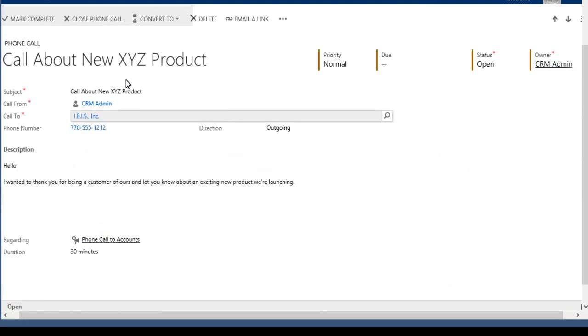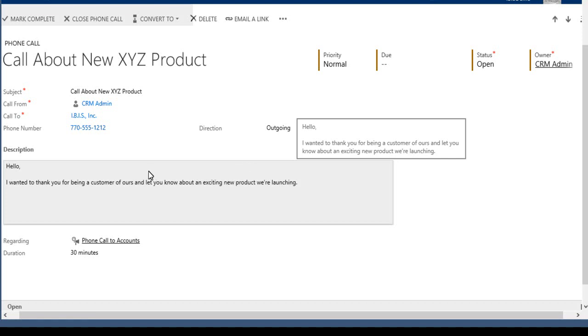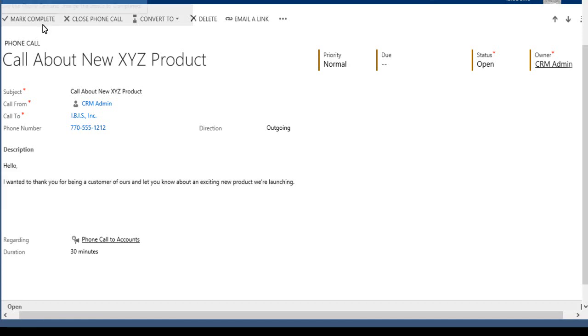Now again, if a telesales rep needed to put some notes in here, they can do that. Then they can mark the call complete, and that will show as a completed call. Another nice thing about this phone call activity is that we can convert it to an opportunity or promote it to a response.